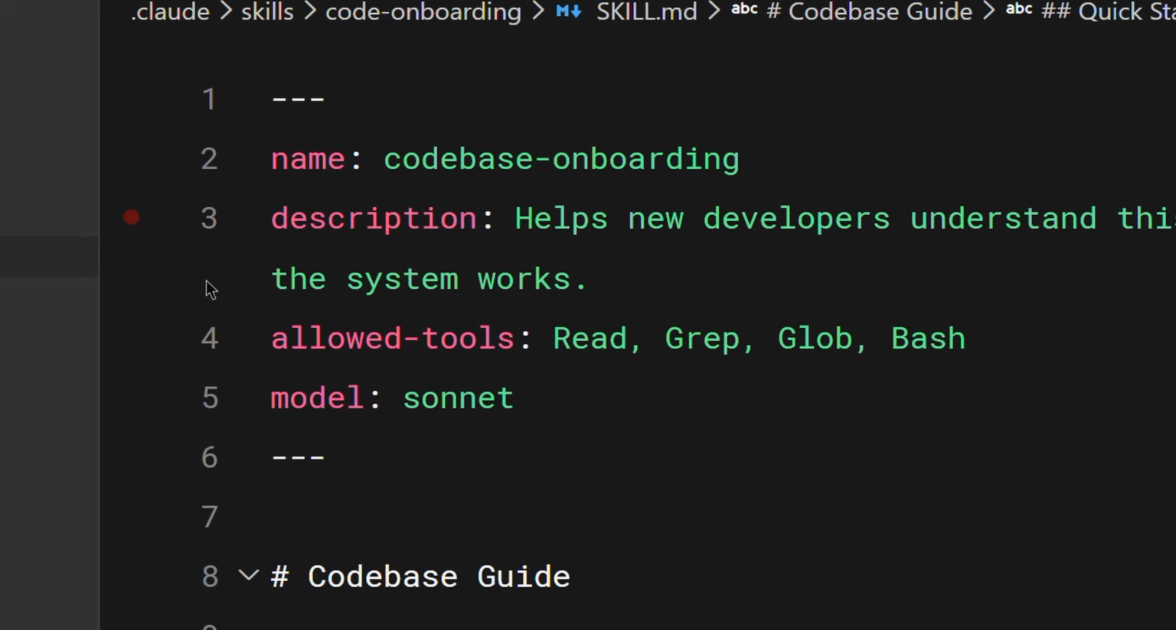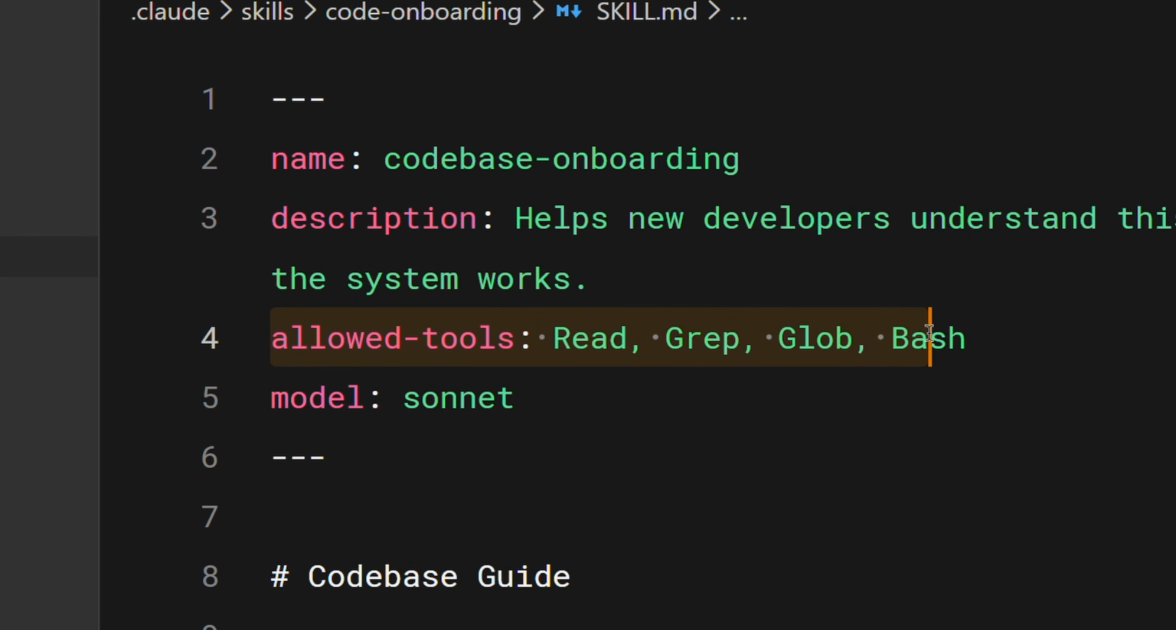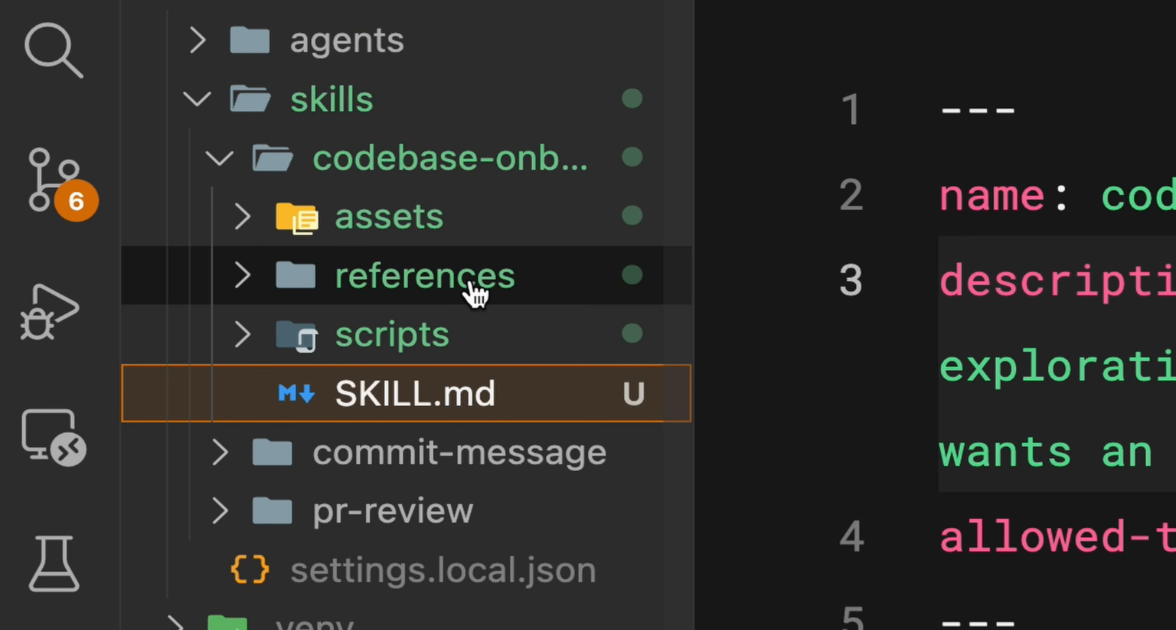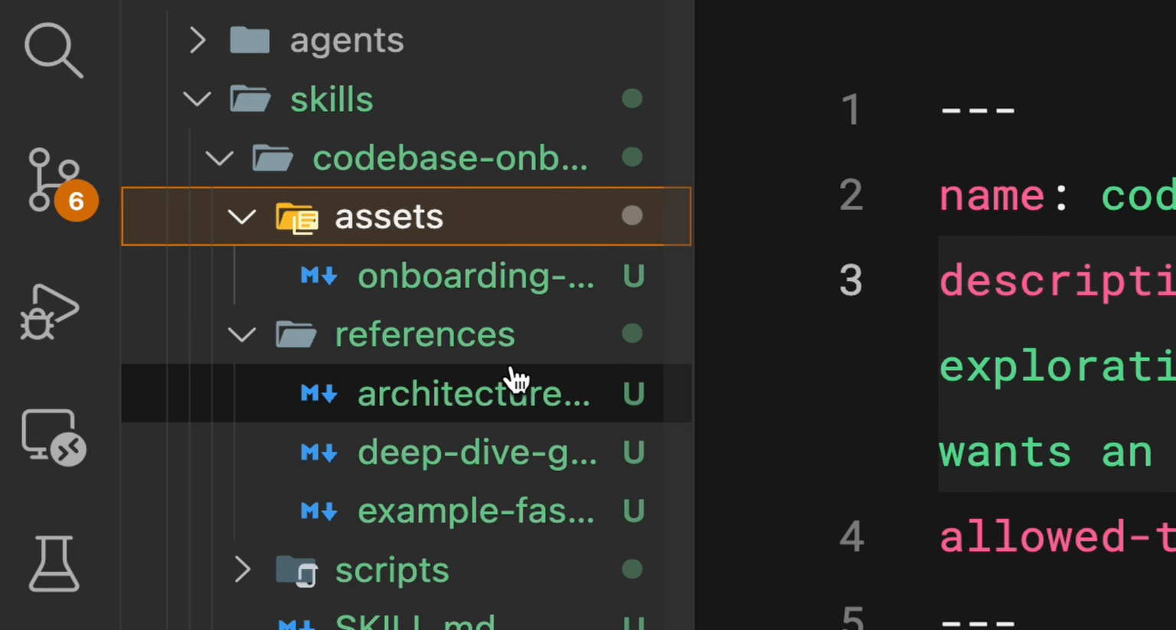Skills support metadata fields: name and description, which are required, allowed tools restricts available tools, and model specifies which Claude model to use. Descriptions need specific actions and trigger phrases to match for reliability. For larger skills, use progressive disclosure. Keep your skill.md file under 500 lines and link to the supporting files that load only when needed. Scripts can execute without loading their contents, keeping context efficient.